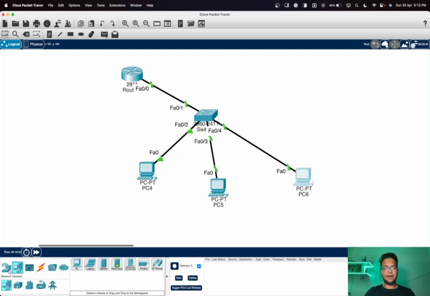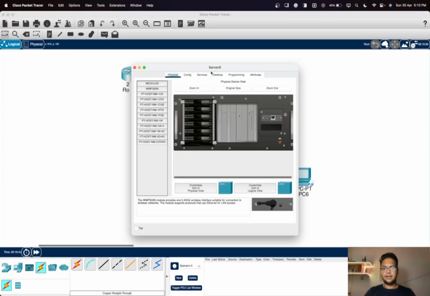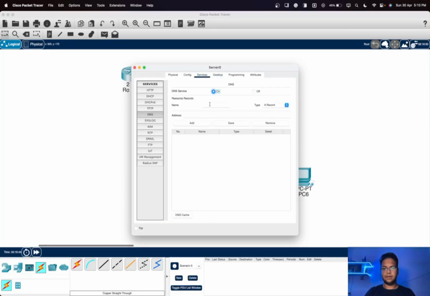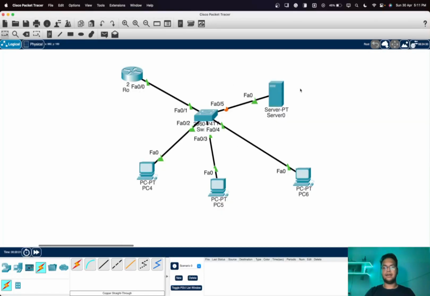We can also set up a DNS server if we want to. It is pretty easy to do. You can just specify a straight cable and connect it. In the server, we can go to services, turn on DNS, and enter names and the addresses which we want to connect to. We can add the addresses, it's an A record. So essentially that is what we can do in the setting up of DHCP servers.